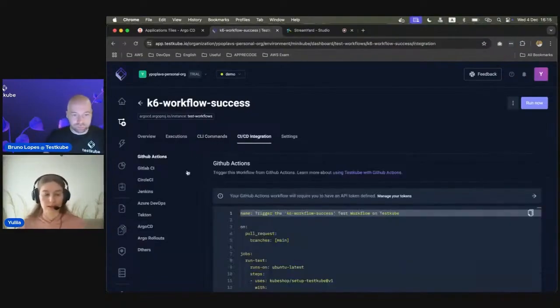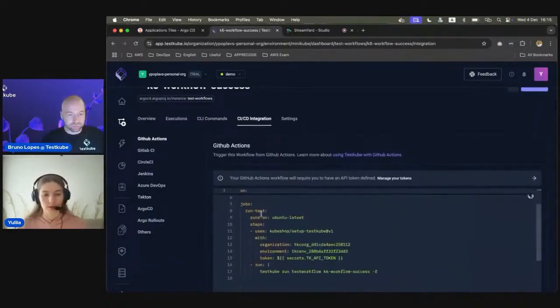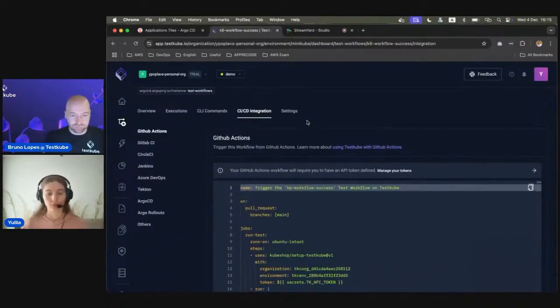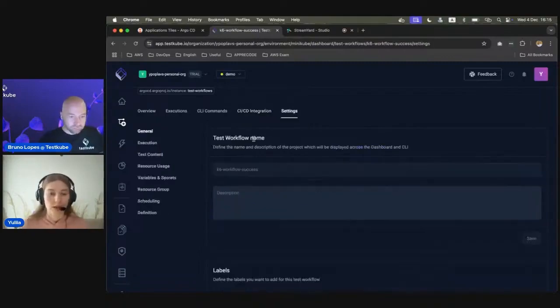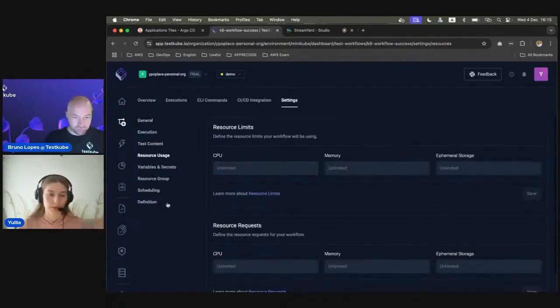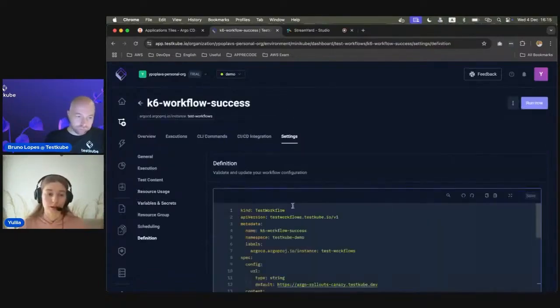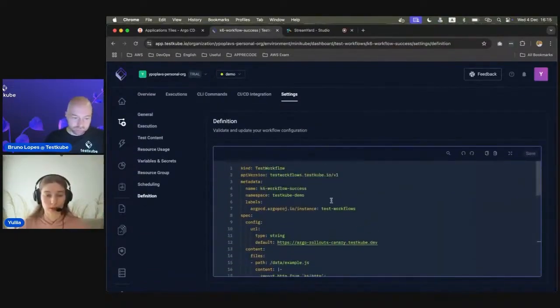Then we have the CI/CD integration. These are snippets of code showing how you can integrate Testkube into your CI/CD pipelines. And finally, the settings. There are many tabs to explore here, but I just want to briefly mention that here you may specify any customization you'd like and see the definition of your test workflow. Let's open this one. This is called the K6 workflow success.